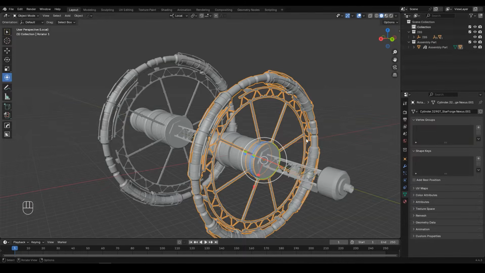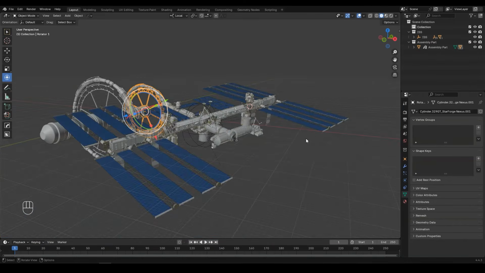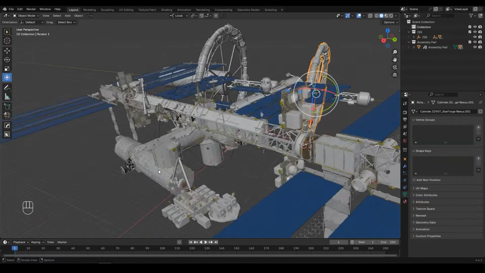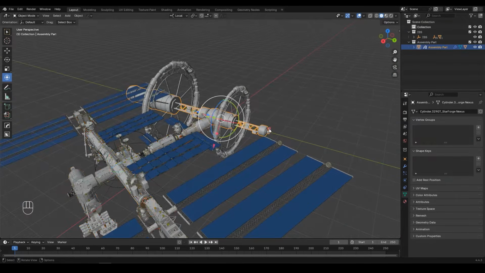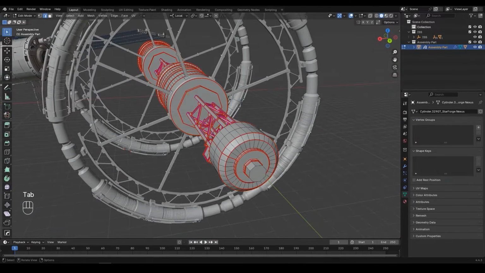So let's exit the isolation mode, where we should attach the assembly part to the ISS. We can attach it over here. This part seems pretty nice and decent, since it looks a bit empty according to the rest of the station. So select the assembly part and go into edit mode.